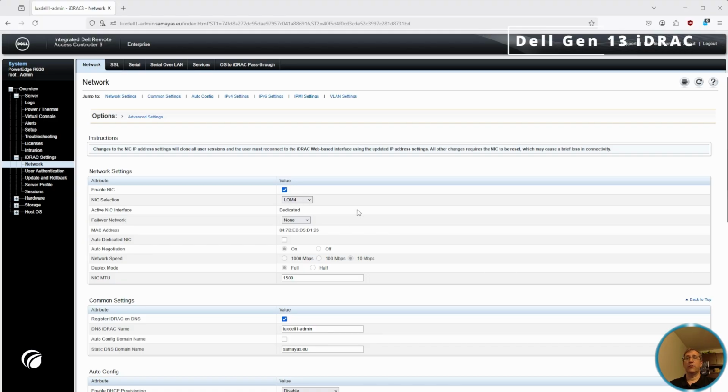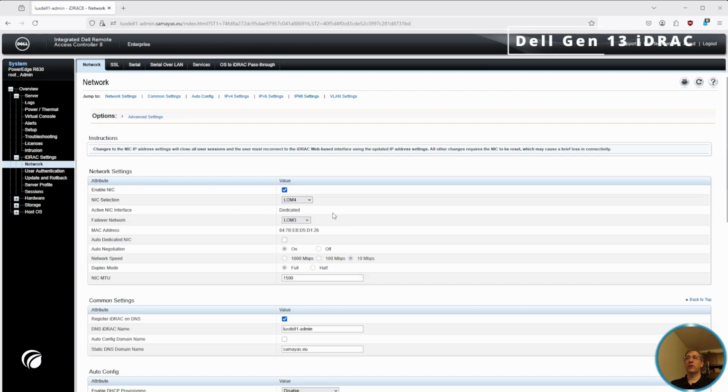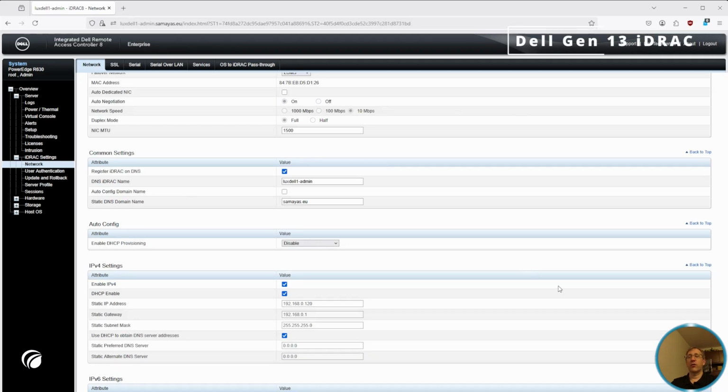And then if you want, you can still separate the traffic by filling in the VLAN settings. The failover NIC is only available when I first change from dedicated NIC to another LOM. So as a first LOM, I select LOM4, and as my failover network, I can select LOM3. Next we have the settings.